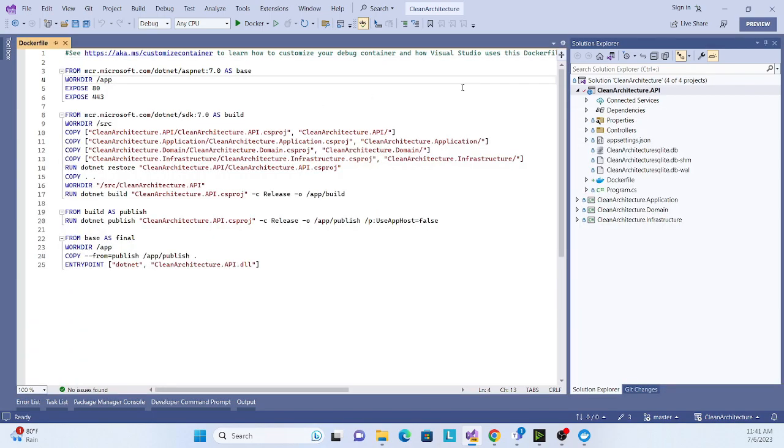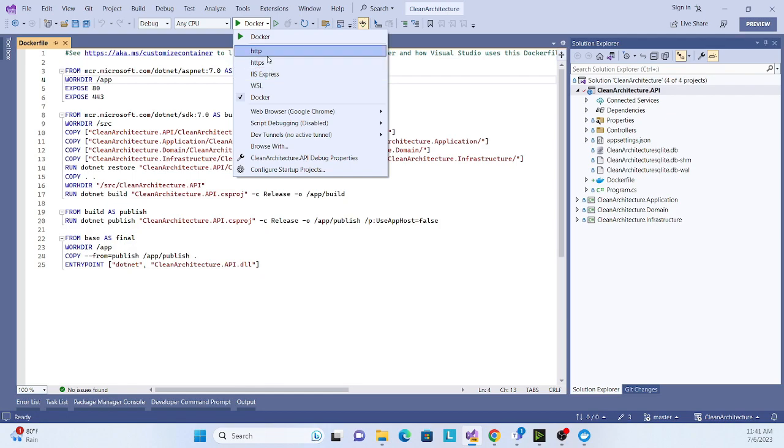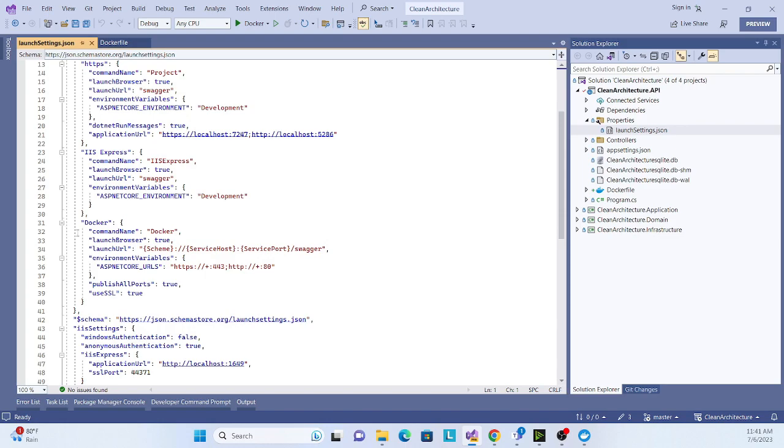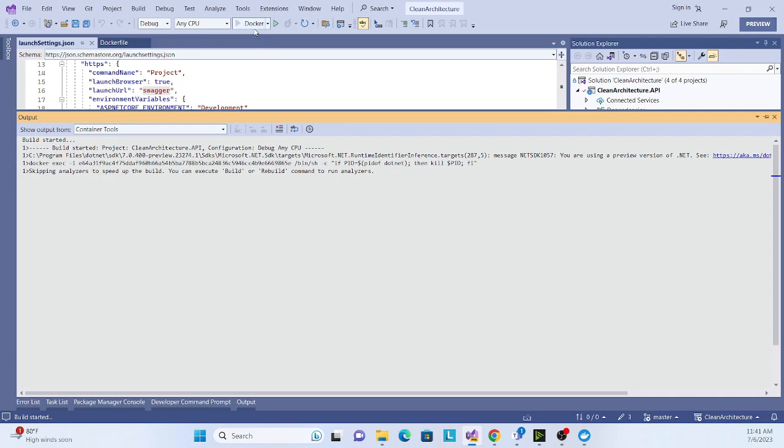Now after setting up everything, you are able to see this Docker option as well. Previously it was not there, it was only https. Now check the launch settings; that setting was also edited automatically. See, the launch URL is the scheme, service host, port, and then swagger. Now let's run the application in Docker.